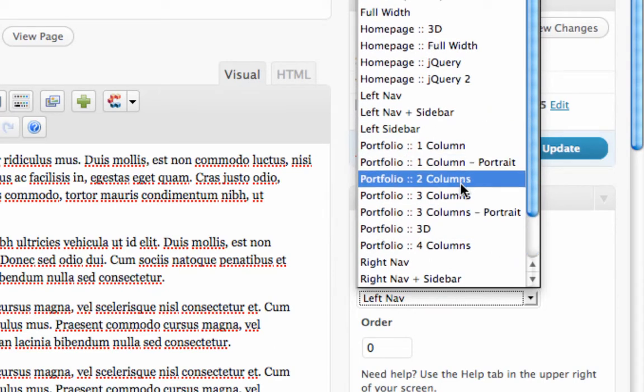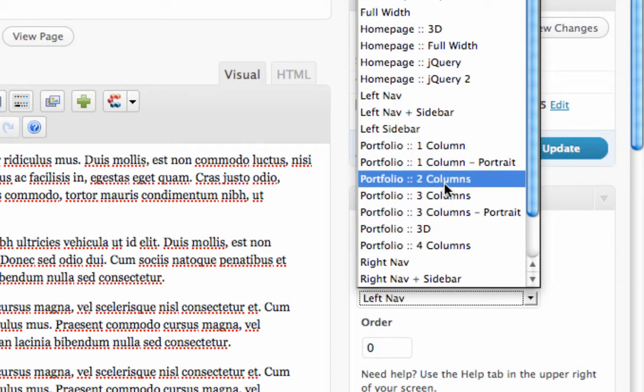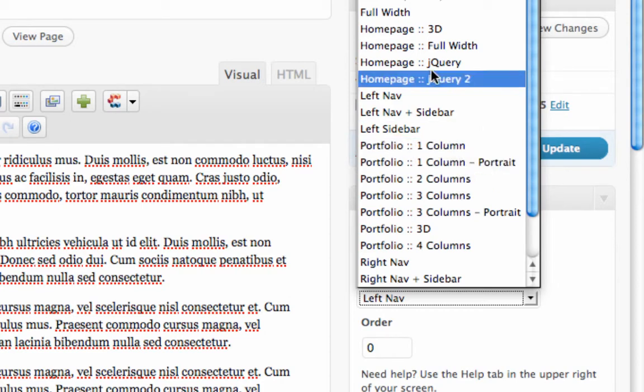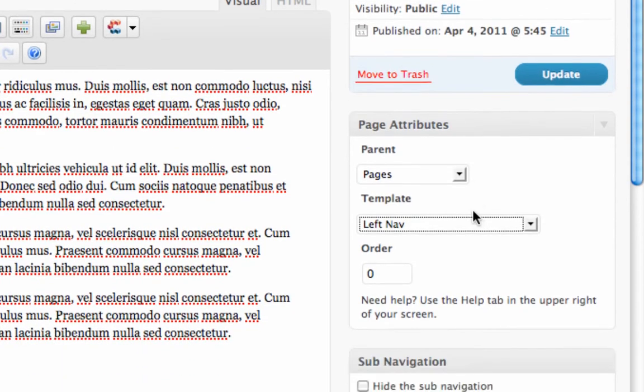And what we did with Karma 2.0 is we got rid of all of the no nav options. So for instance, there used to be a 1-column portfolio plus no nav, a 2-column portfolio plus no nav, full width plus no nav, left sidebar plus no nav. So we've eliminated those alternate page templates because we felt it was kind of pointless to have a full page template just for the lack of navigation. So if you're looking to achieve the same functionality, you can easily do so right down here.